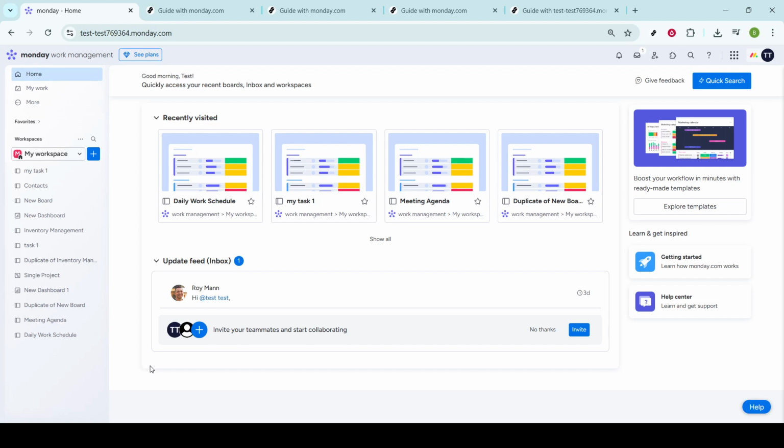The process is straightforward and user-friendly, designed to make your transition to dark mode as seamless as possible. Before we get started, make sure you're logged into your Monday.com account. This is essential for the changes to take effect. Once you're logged in, this initial step is more about orientation and getting you to the right starting point.